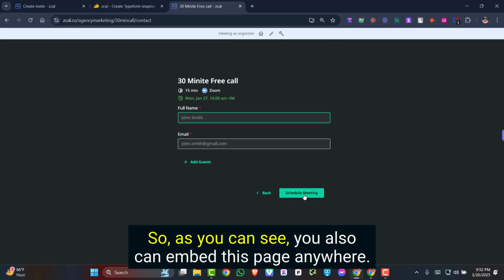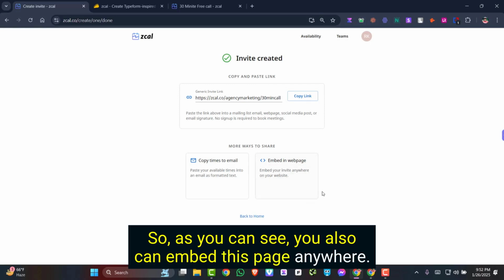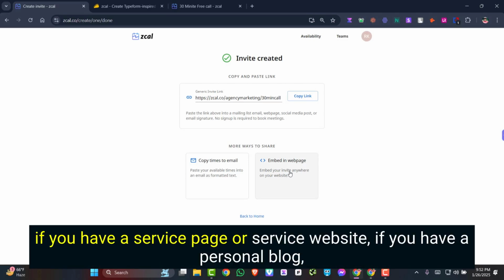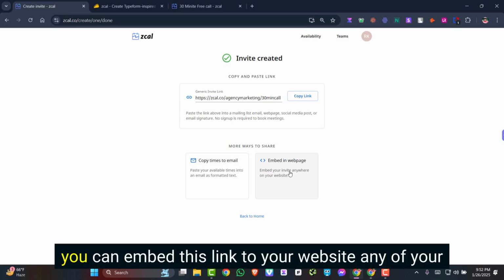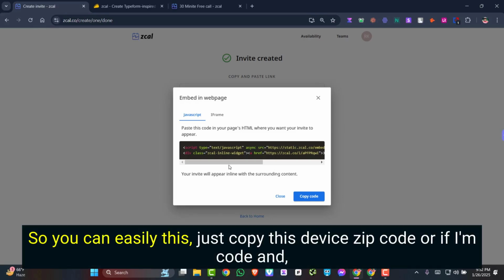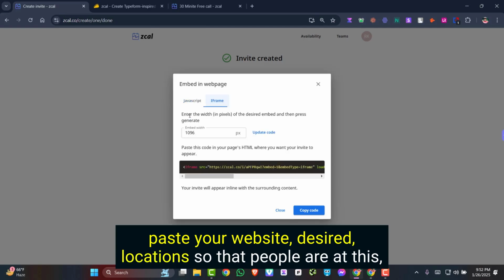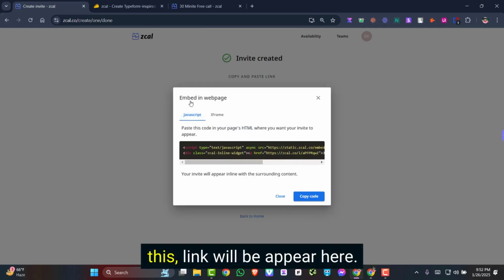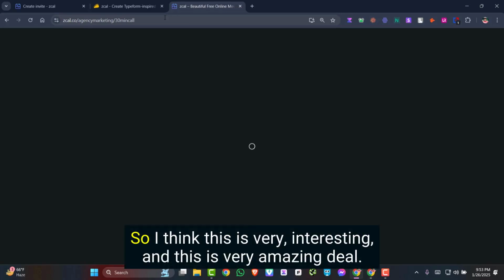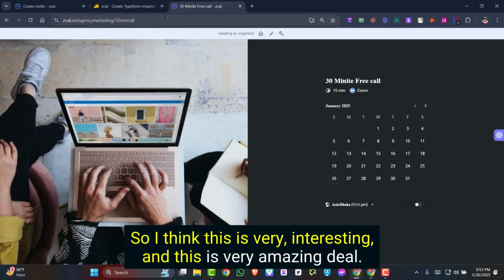As you can see, you can also embed this page anywhere. Like if you have a marketing agency, a service page or service website, or a personal blog, you can embed this link on your website, any of your service pages or any of your website sections. You can easily just copy this JavaScript code or iframe code and paste it in your website's desired locations, so that this link will appear there. So here is what our scheduling page looks like. I think this is very interesting, and this is a very amazing deal.